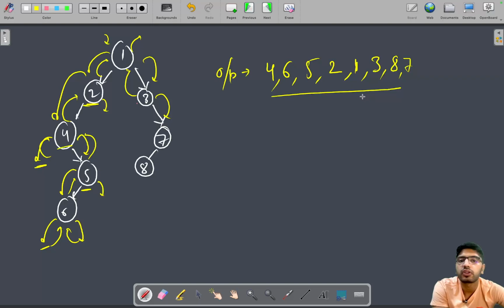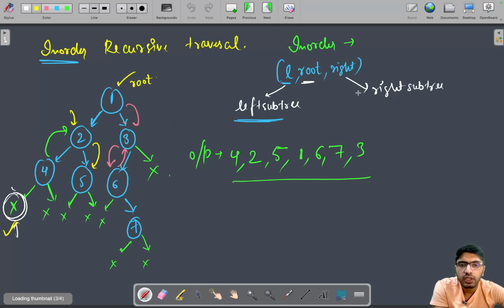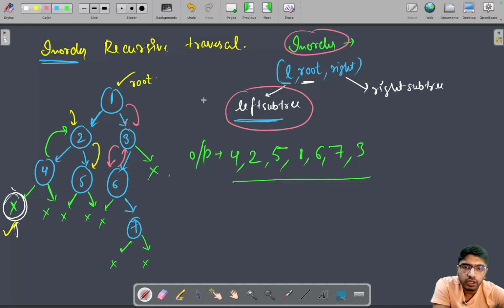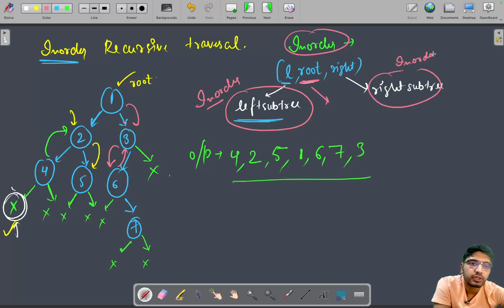So this is the output, 4 6 5 2 1 3 8 7, right? So in a way, can I say, in order traversal of any tree, first do the in order traversal of the left subtree. Then print the root value, and then do the in order traversal of the right subtree. Yes or no?